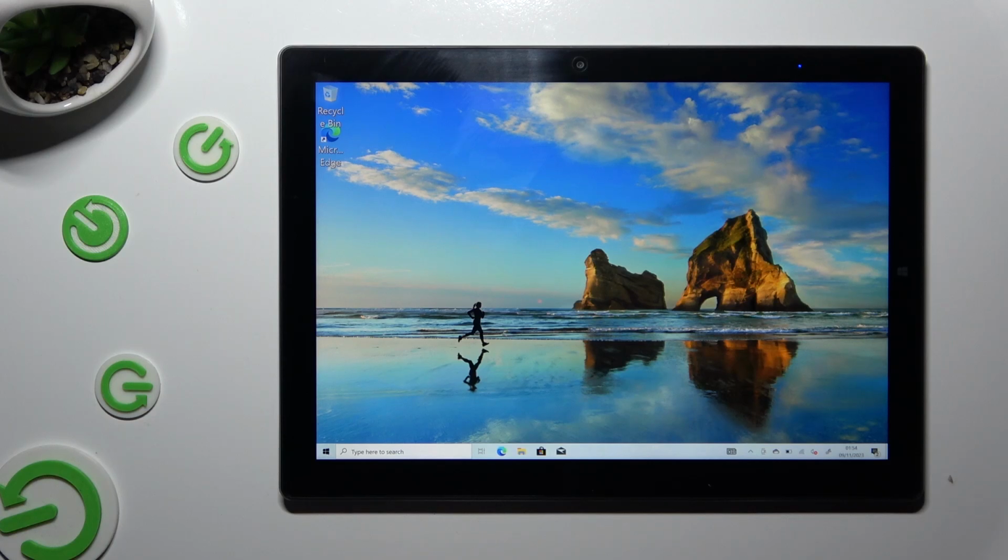Hi! In front of me is CHUWI Ubook X, and today I would like to show you how you can manage apps permissions.